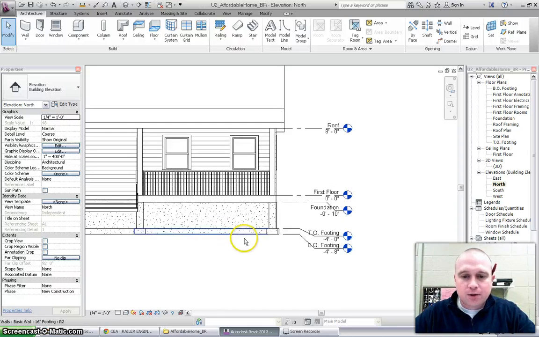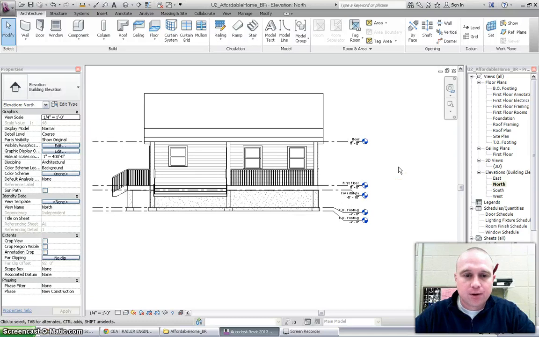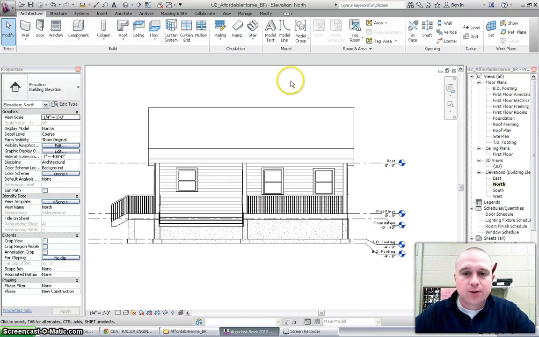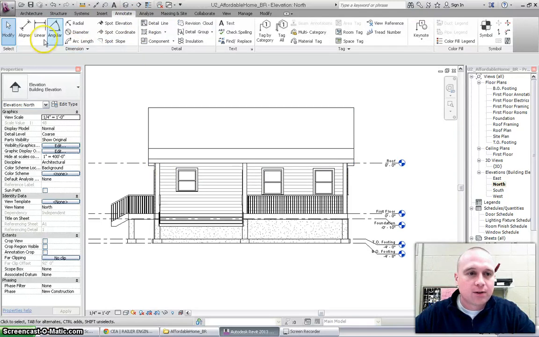The next thing, you should make sure that you have all of these levels and that they're at the appropriate sizes. And so the bottom of my footing is -4 feet 8 inches, and so on, and they actually line up with what they're supposed to line up with. On this elevation, it doesn't show an actual roof pitch, and so what I need to do is come in here, and the only thing I need to annotate is the overhang. And so I'll just click the Annotate tab.